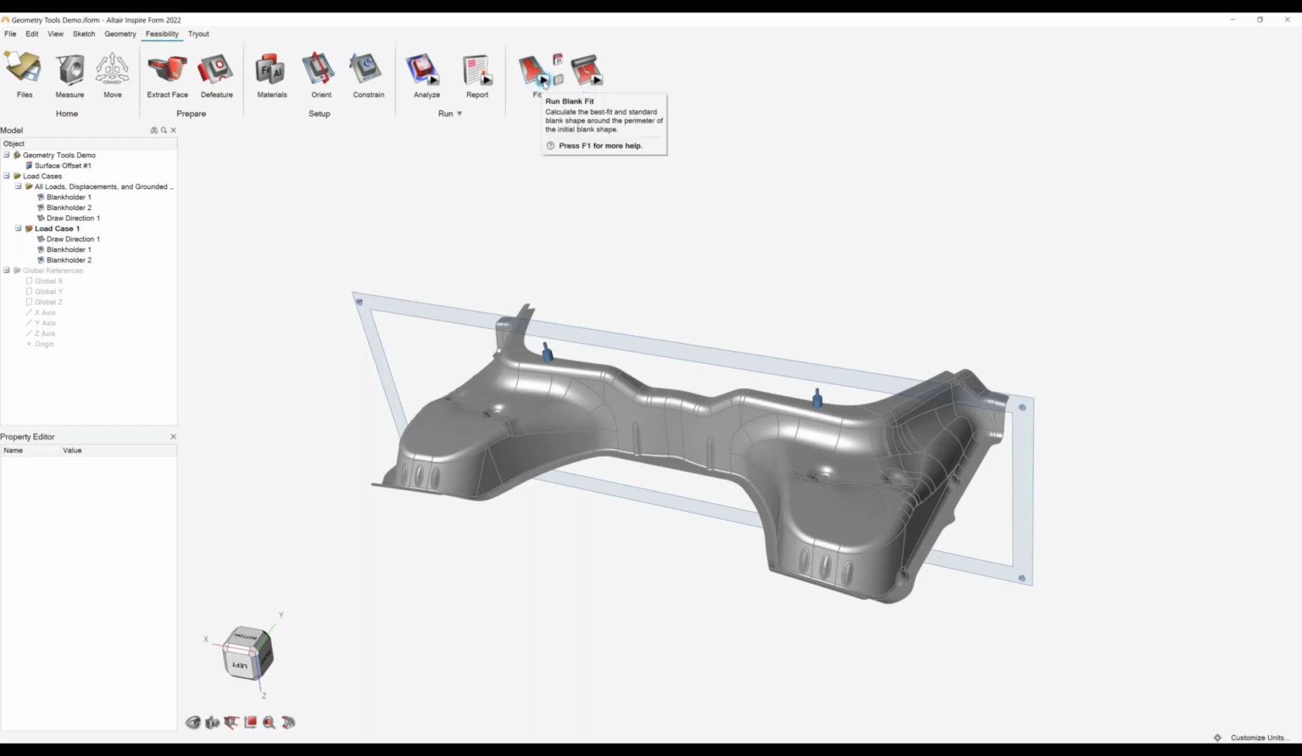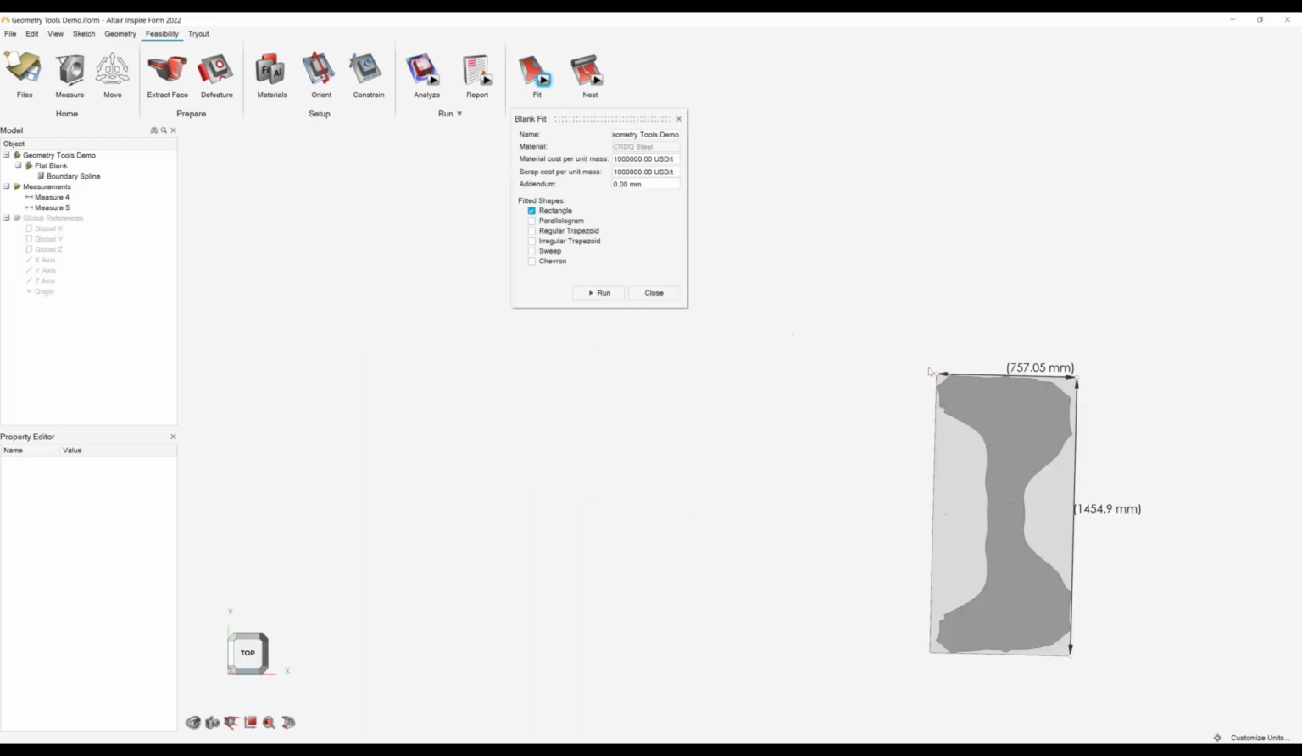Another thing you can do in this stage is you can do the blank fit. So if we run a blank fit, it allows us to do material utilization. So we can fit this part to just different shapes. These are all your costings. Again, you can customize all that, but you can choose to do different shapes. And once you've done that, you can run a simulation.